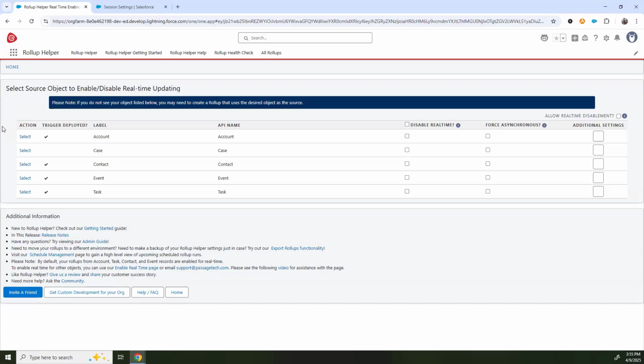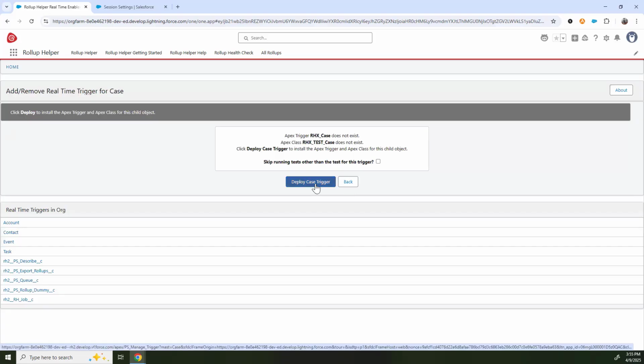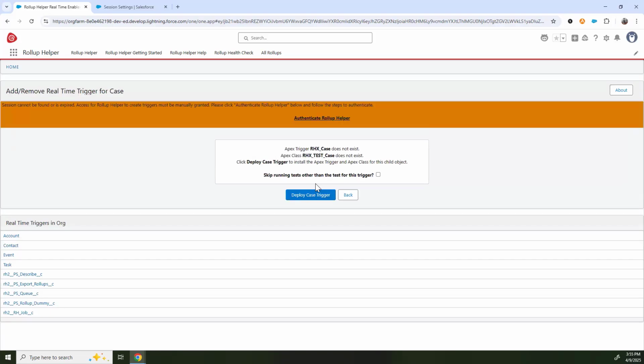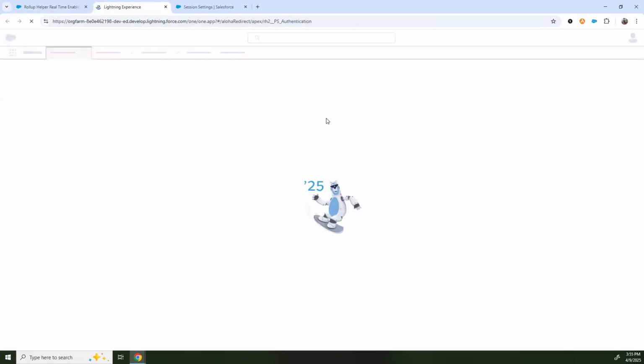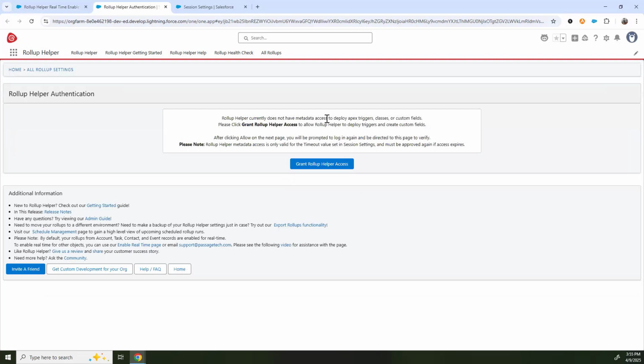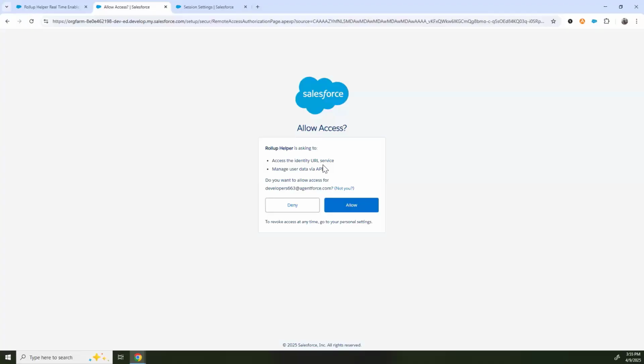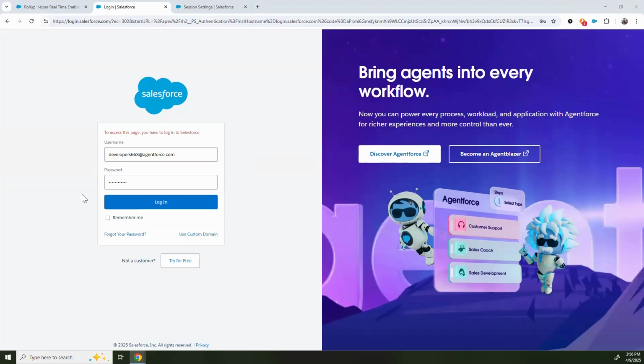From the Enable Real-Time page, click into the object you want to trigger for, and then click Deploy. You will now get a warning banner. Click Authenticate Rollup Helper. This will have you get redirected to the Rollup Helper authentication page. Then click Grant Rollup Helper Access. Click Allow. Then log in.